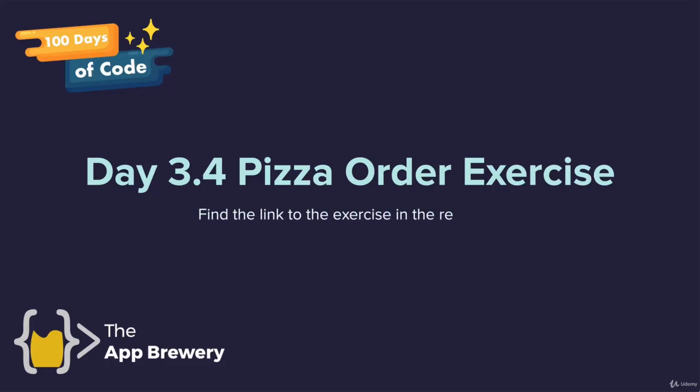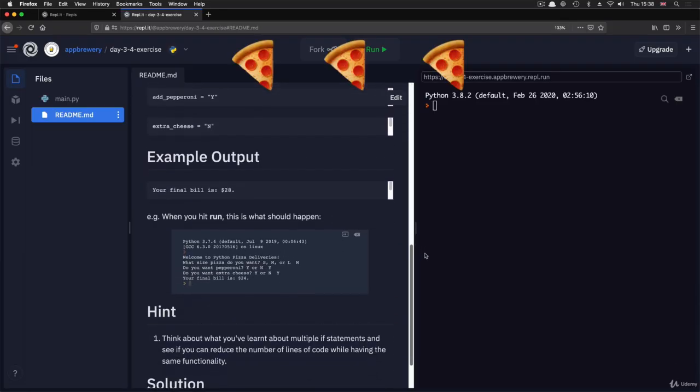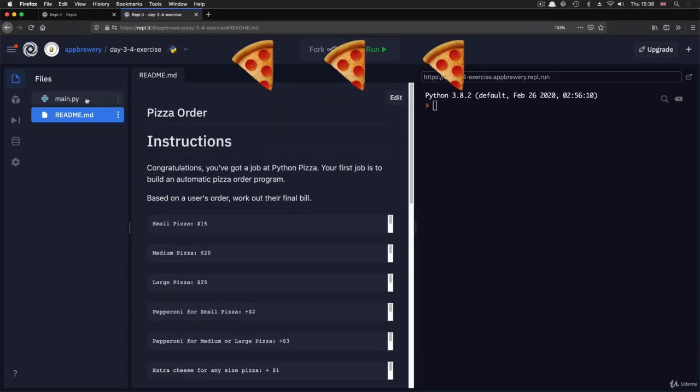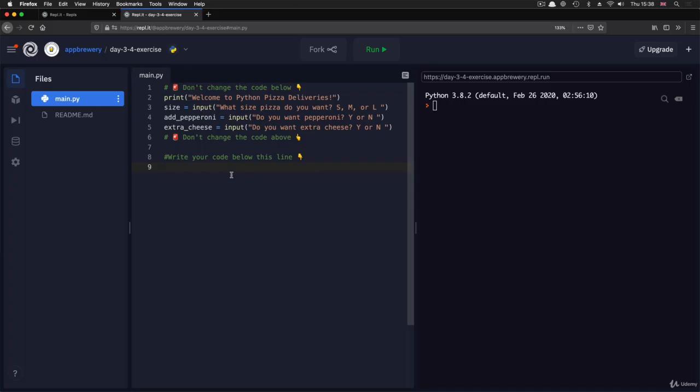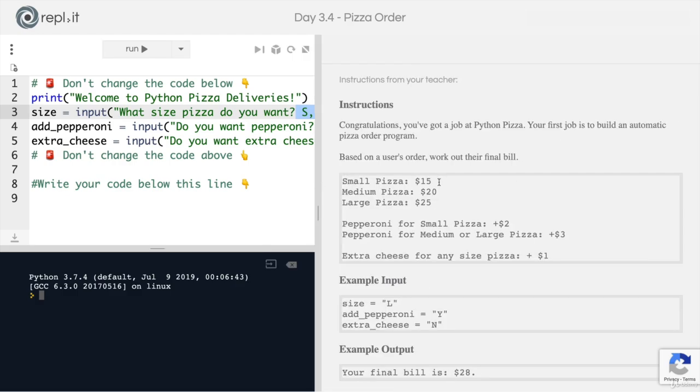All right, guys, are you ready for another challenge? In this challenge, you're going to be building a pizza order program. We're going to ask the user what size pizza they want, small, medium, or large, whether they want to add pepperoni to it, and whether they want extra cheese. Based on the user's input for each of these variables, and the input is going to come in the form of a single capital letter, S, M, or L, Y, or N, we're going to try and figure out what their final bill is going to come to.